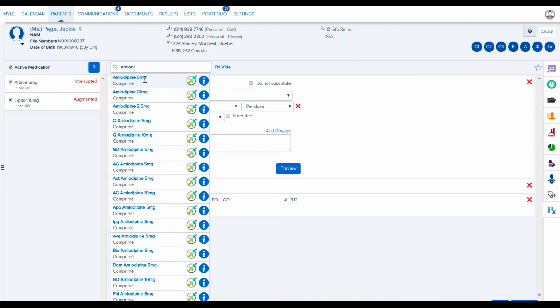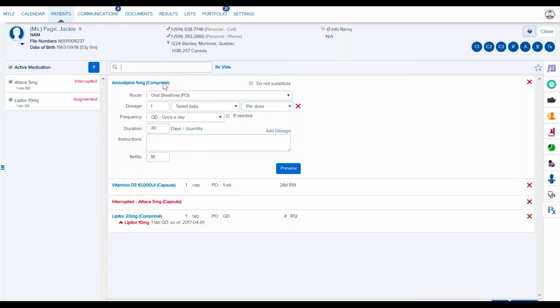So selecting a medication still brings you the option of either consulting the monograph in Vigilance Santé or seeing if there is more information that we can bring you here. So that has not changed. Let's just click here and add the amlodipine.